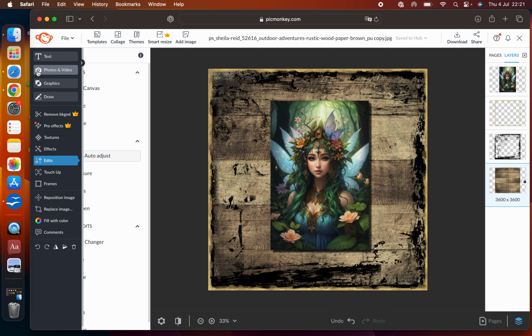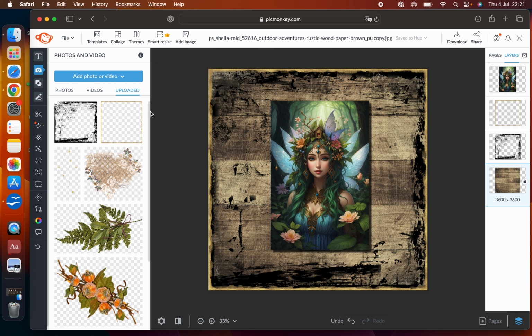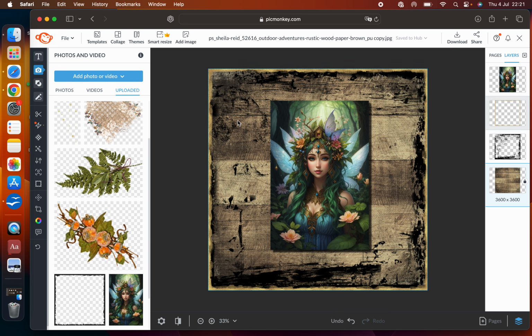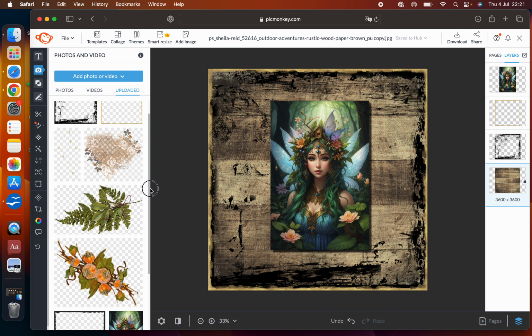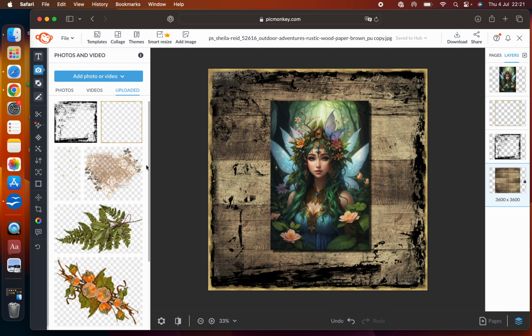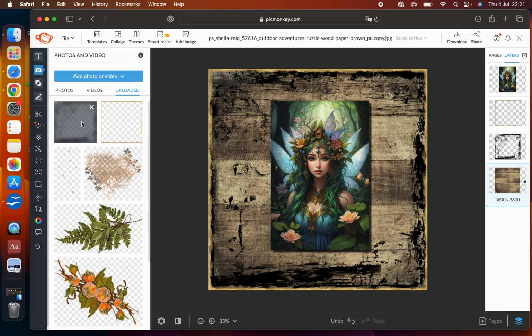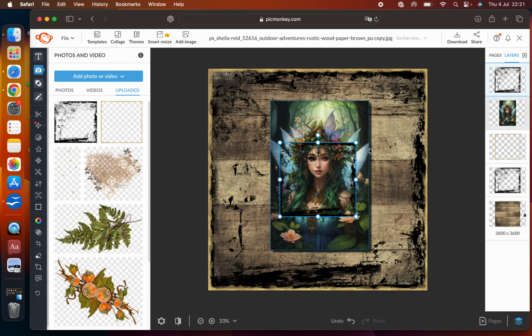I'm going to go back to the images that I'm uploading. Now I'm going to add a frame around the fairy, and at this point I'm not sure whether to add the grungy one or whether to add the plainer black one. So I'll start with the grungy one and just see what that looks like. Here we go.